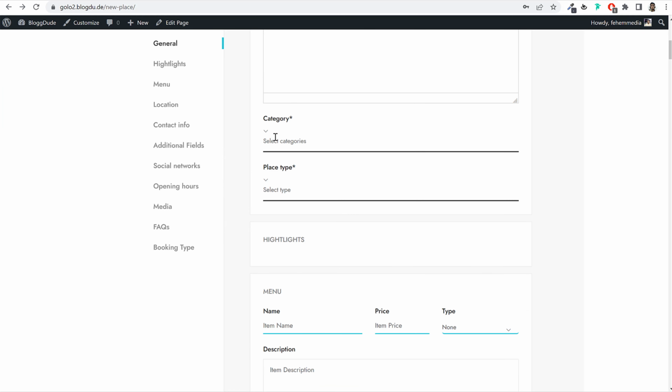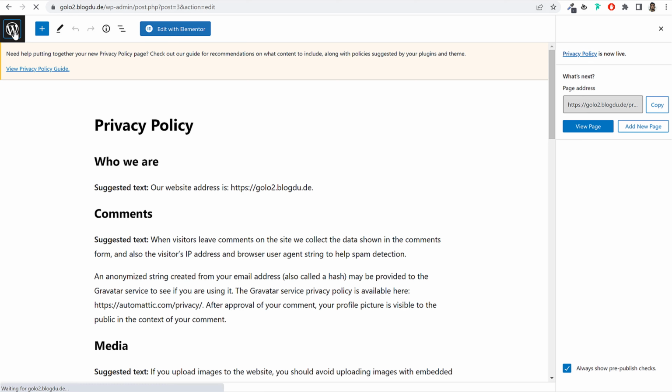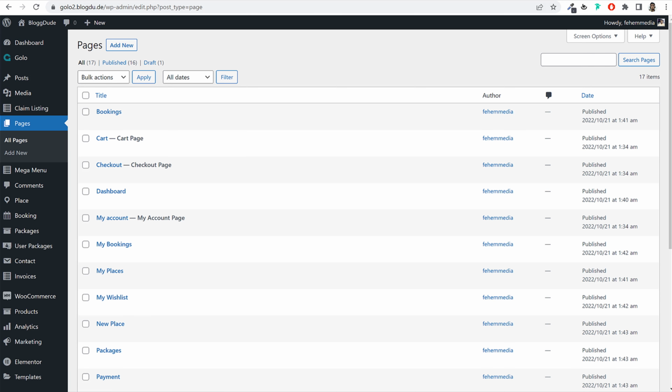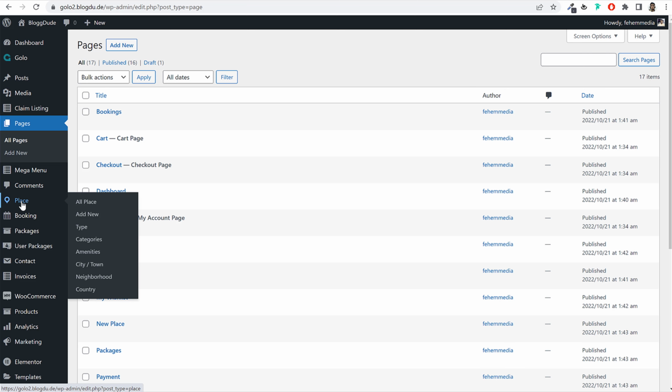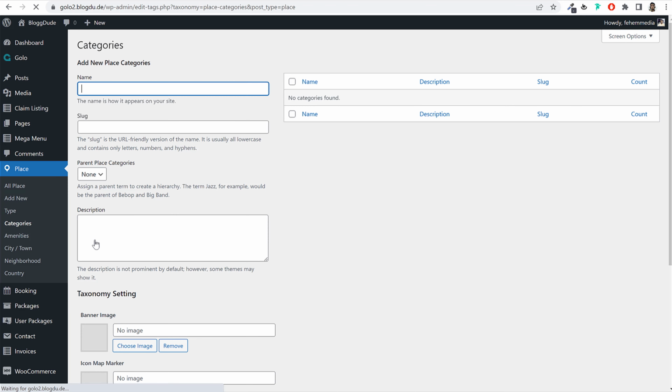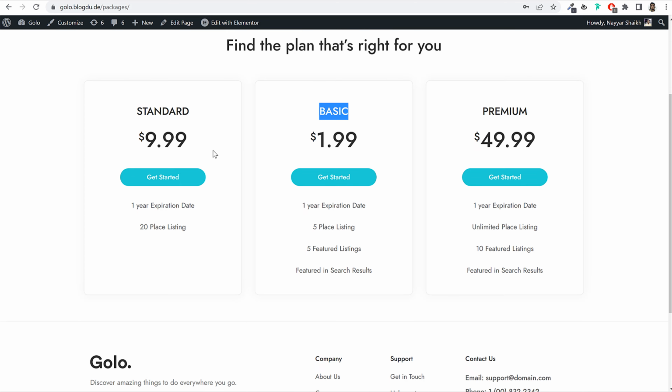Let's start with the basic things, category and places type. To fix this, you have to again come back to your dashboard. First let's see the category. Under places, under place, you can select this category. So hover place and click on categories. And over here you have to create different categories.